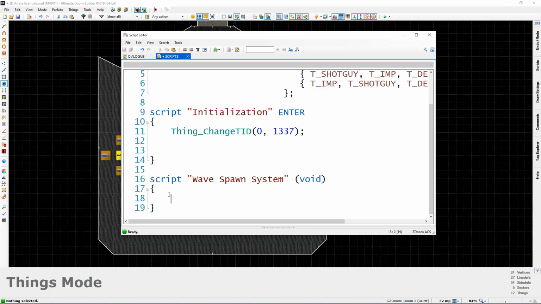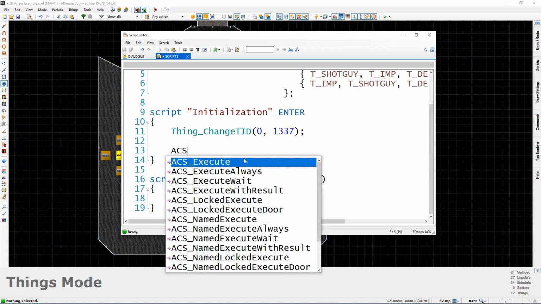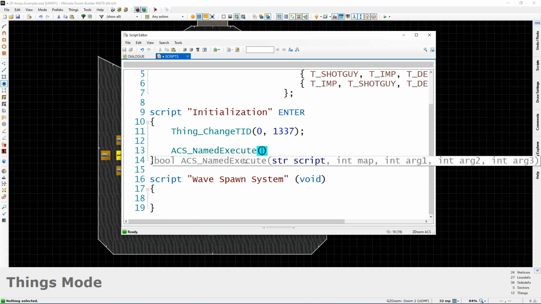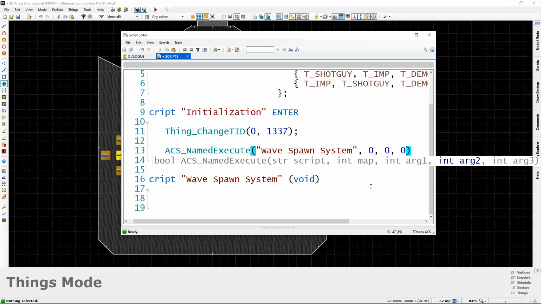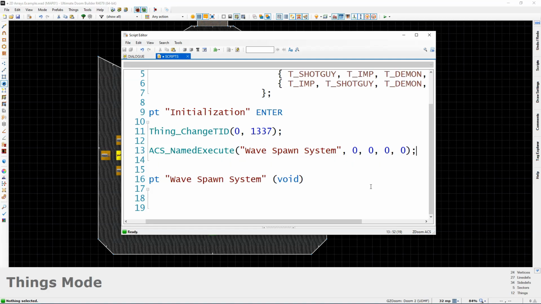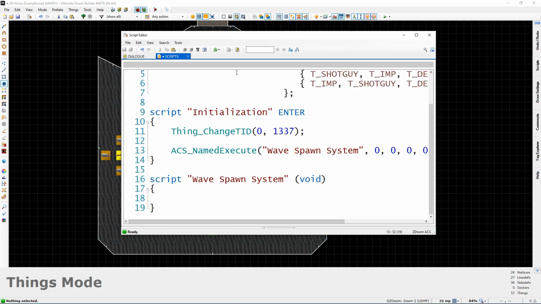Before we populate this script, now that we have it in place, I'm going to go up here in our initialization script and call this script. So let's do ACS underscore named execute, and then we'll type the exact name of that script, which is wave spawn system. For these other arguments, you can leave them all at 0. So for the map and arg1, arg2, etc., we can just leave those 0. Then at the very end we'll do a semicolon, and I'll compile to make sure we don't have any problems. There we go, so we're good to go.